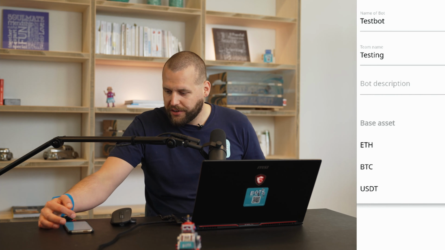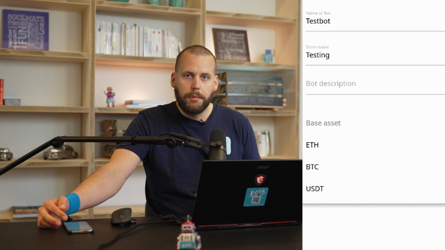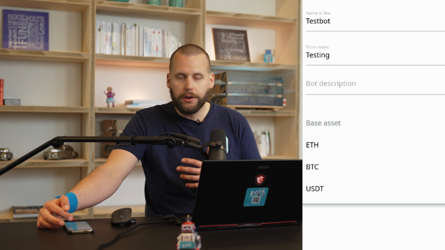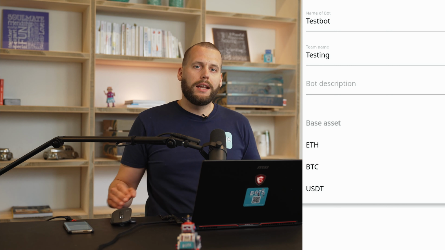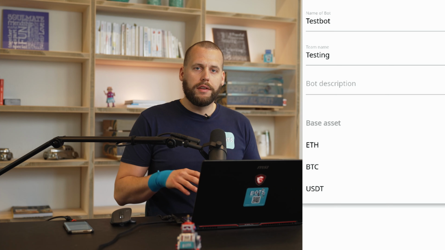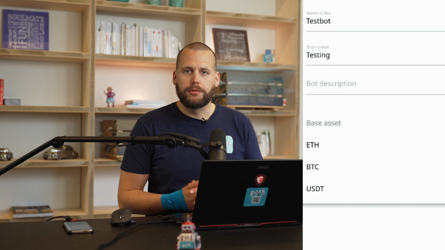One of the first things that you have to do when you're creating an API key for the bots platform is pick your base asset. And as you can see, we have three different options at this moment: Bitcoin, Ethereum and USDT. And in this video, we're going to dive into why it is so important to make the right choice for your strategy.